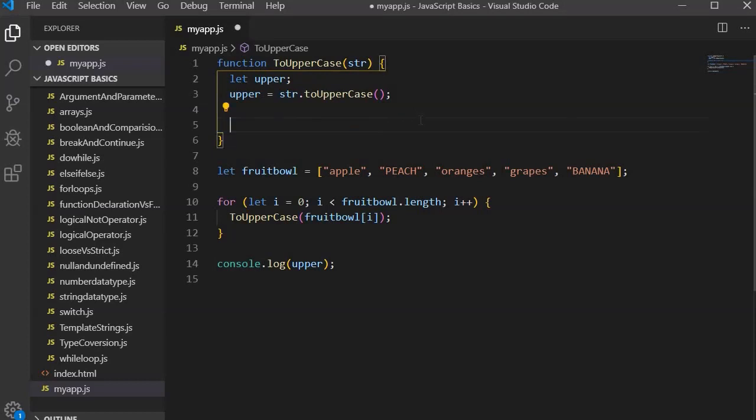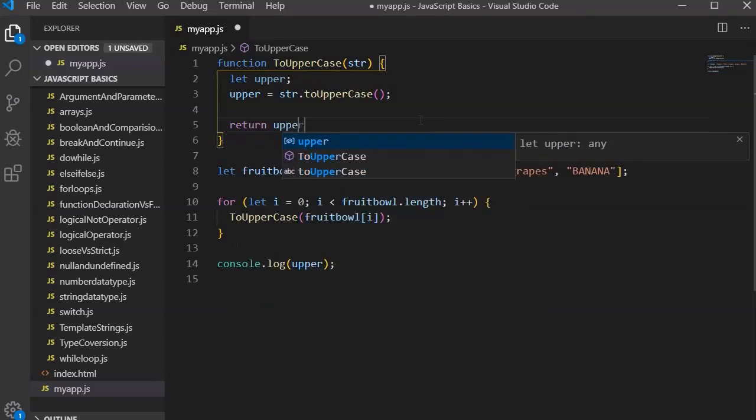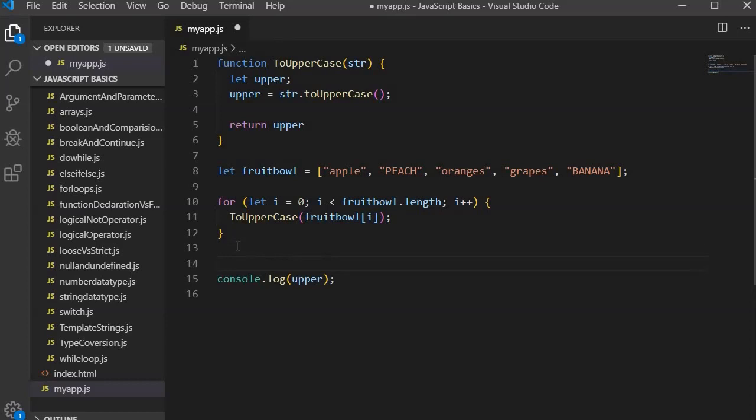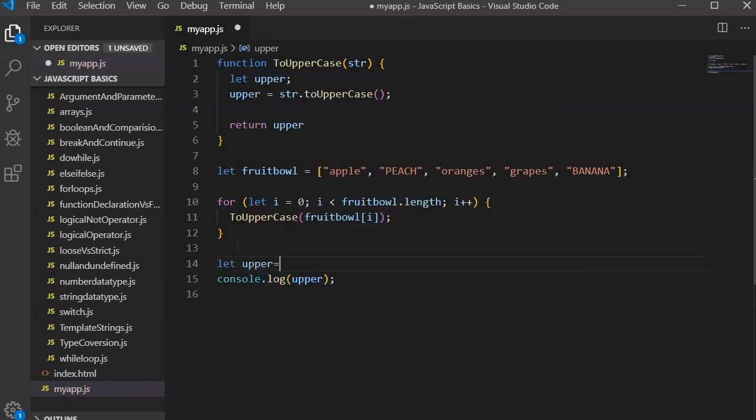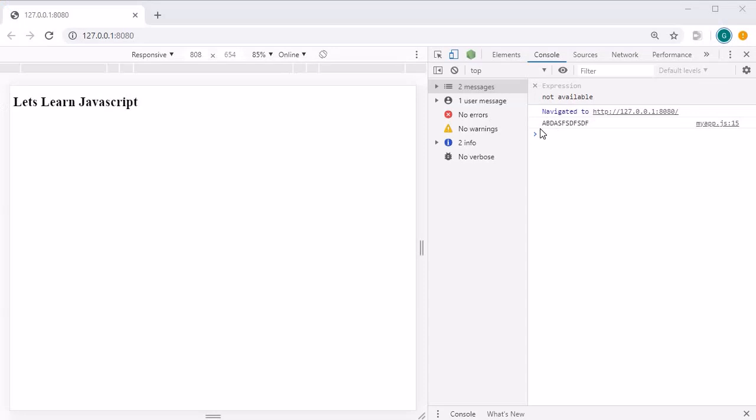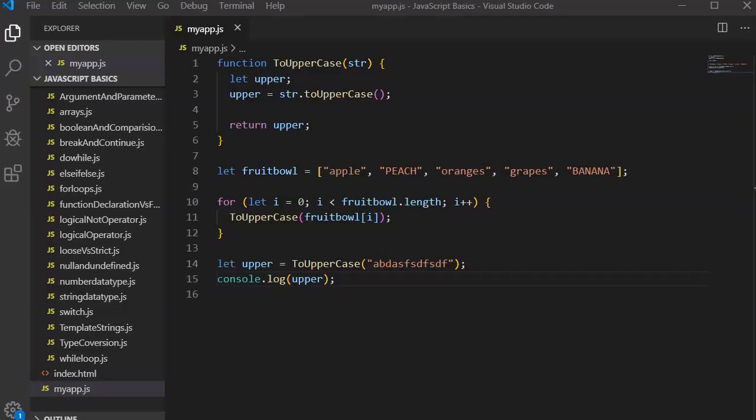So I will cut it over here and return the upper. And to use this upper, I will create a variable over here, toUpper, and here I will call this function. Let me call it and save it. Let's look into the output. See here, outside of the function also I am able to get the converted value from lowercase to uppercase, and this comes in very handy when writing your business logic in your application.